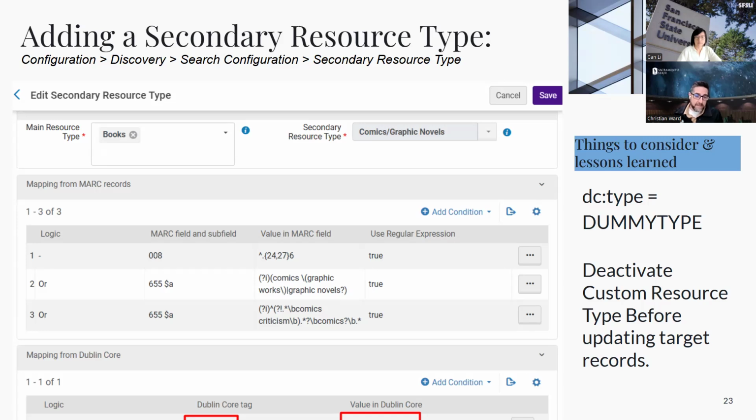So once this mapping is in place, though, and the secondary resource type is saved, I should mention the way that you get around this for the Dublin core, just to prevent any overmatching and overwriting, is that you provide a sort of dummy value to check against, and you make sure this value isn't found anywhere in your metadata. So Ex Libris suggested that we add a single value for DC type, and we set it to the value of dummy type. This will not be found in any of your metadata that you're bringing in through Dublin Core import profiles, so it will not match on any of that. And that data will just be skipped.